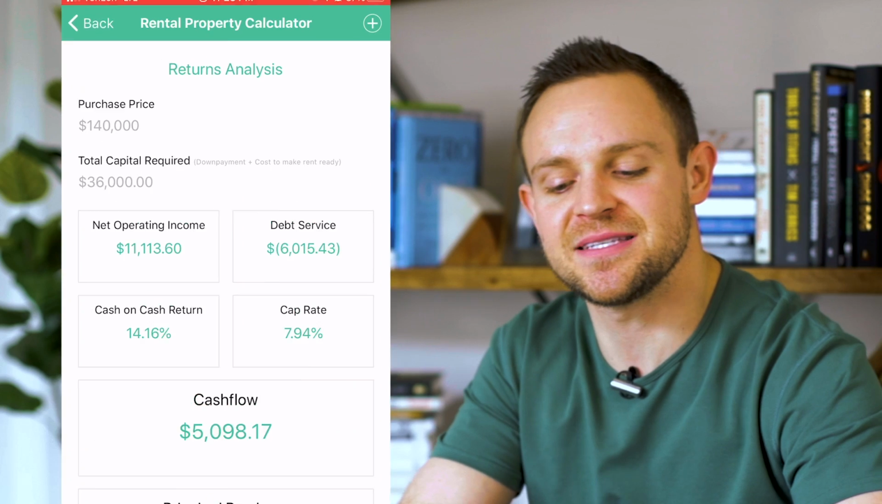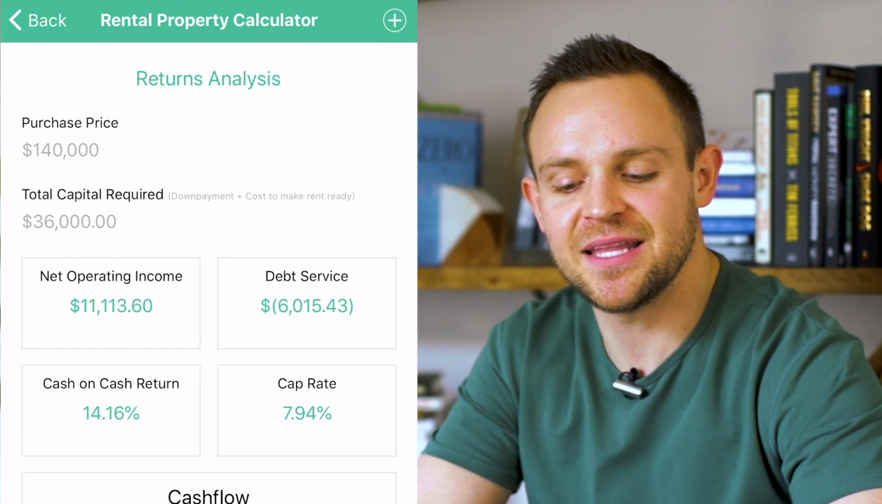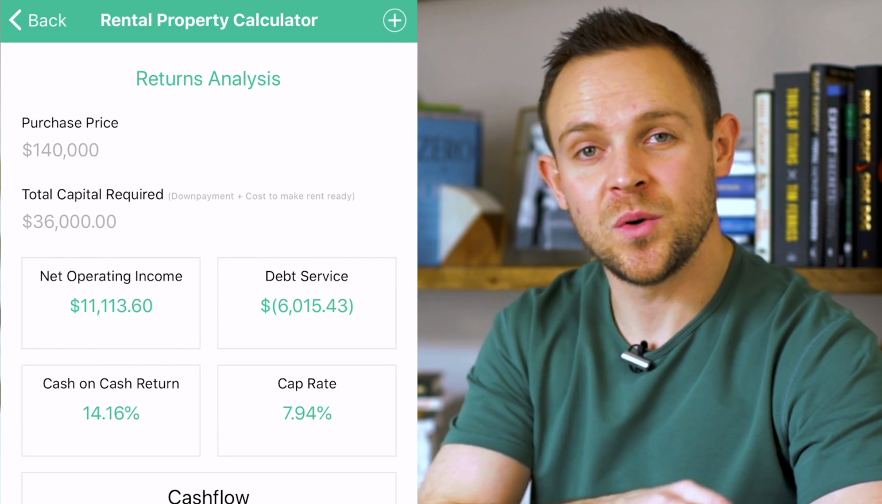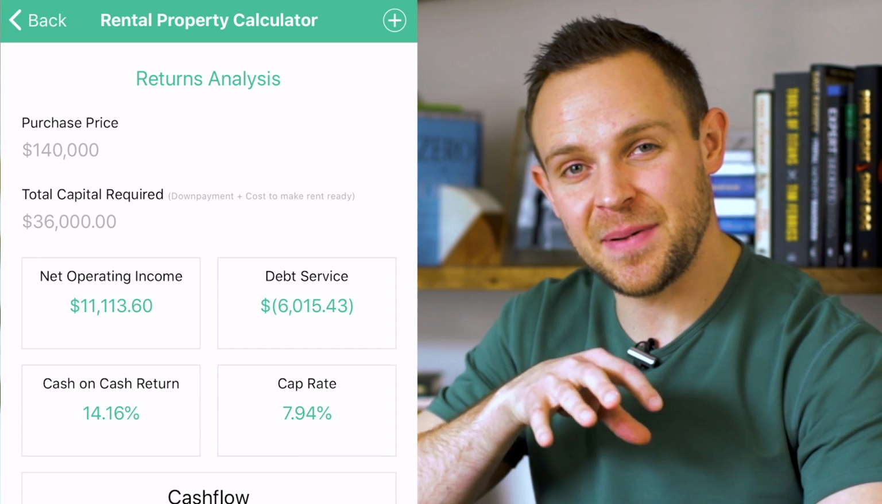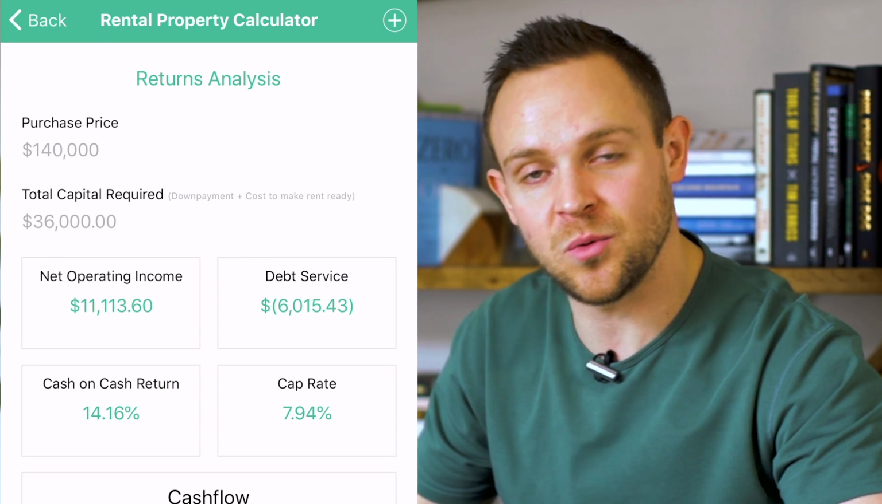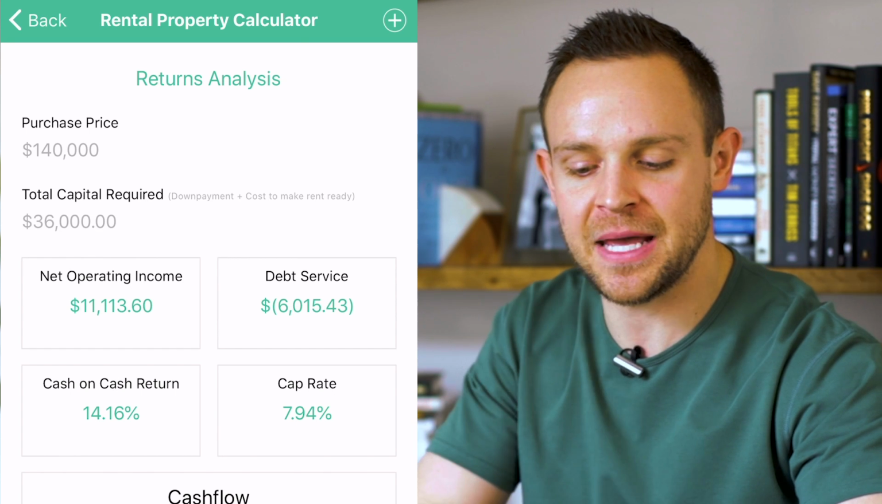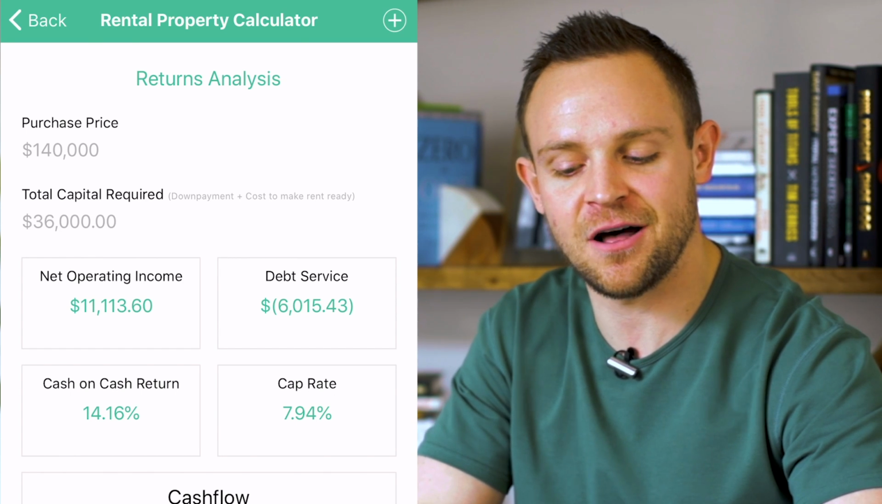On this next page, you can see at the top your purchase price. You can then see the total capital required, which is the combination of your closing costs, your down payment, and any expense you had to make it rent ready. So we had that $1,000 expense and our down payment. That put us at $36,000.